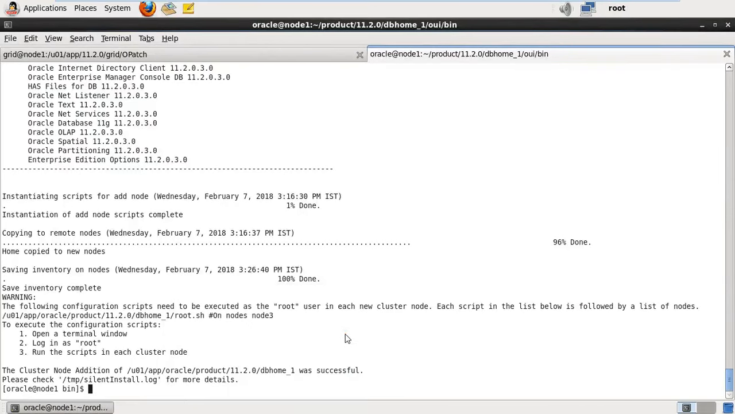Okay, so we have the script generated now, and it says saving inventory onto the nodes. Inventory has been saved. The RDBMS home has been copied to the third node. Warning, it's again giving a similar kind of warning that we got while copying the grid from node 1 to node 3. The warning is: the following configuration scripts need to be executed as the root user in each cluster node, which is node 3. And the script is given over here.